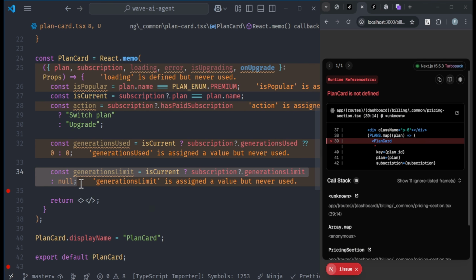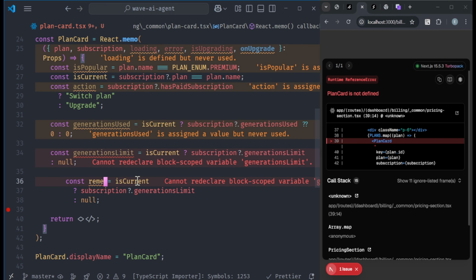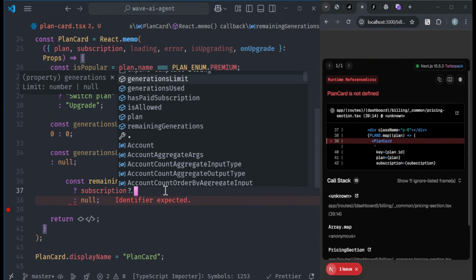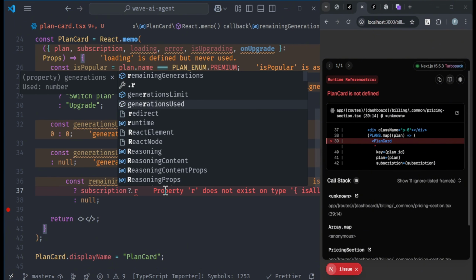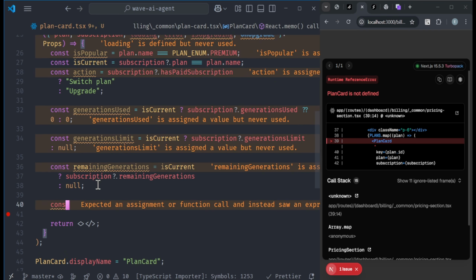So we are going to copy again. Let's also handle remaining generation. Then we're going to change this to remaining generations here. So now let's calculate the percentage.